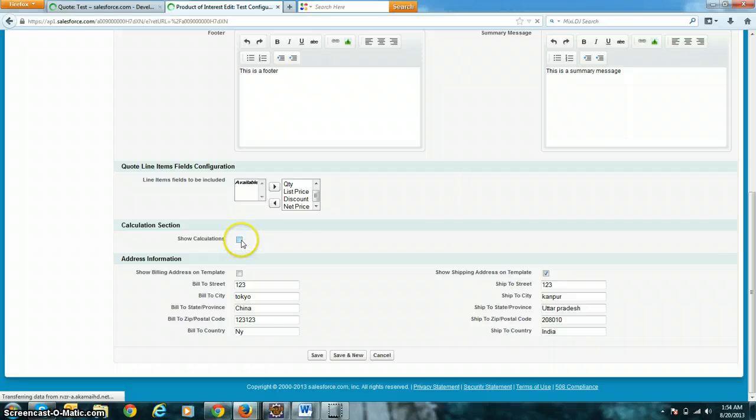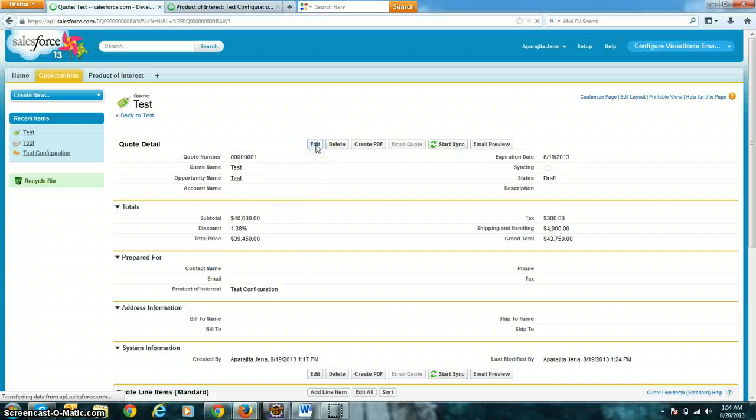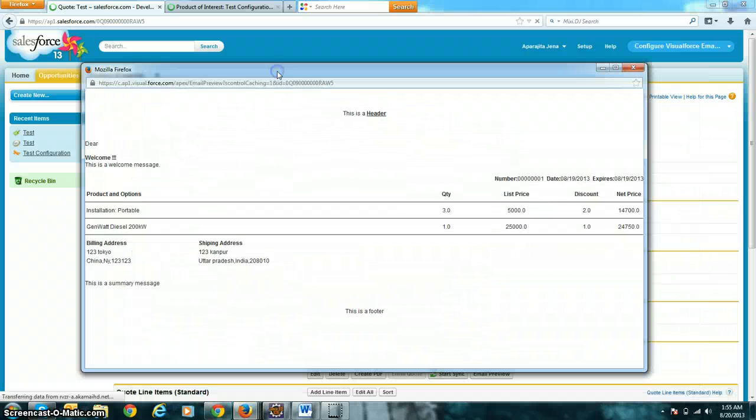Now let's make this unchecked and make both of them checked. So both the addresses will be shown here and the calculations will not be shown in the email template. So go ahead, edit and save the quotation, click on email preview. So you can see both the addresses are shown here, but the calculation which was shown here is not shown as it was unchecked in the custom object. And all the fields are shown in the quote and items, welcome message as entered, and the header and the footer as entered, and the summary message. So each and every thing here is configurable.